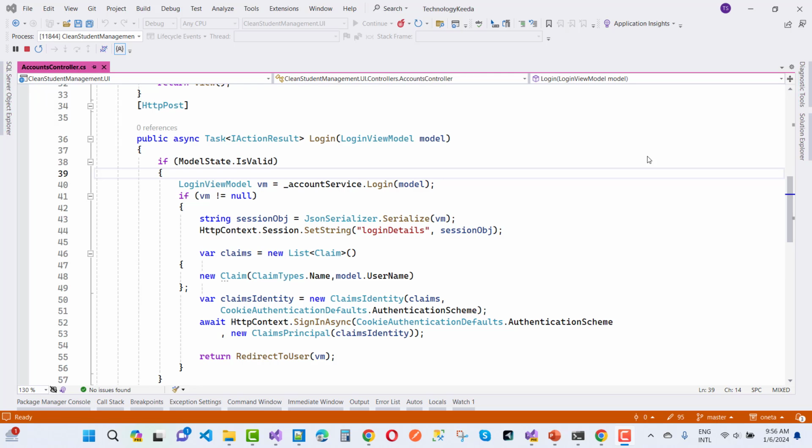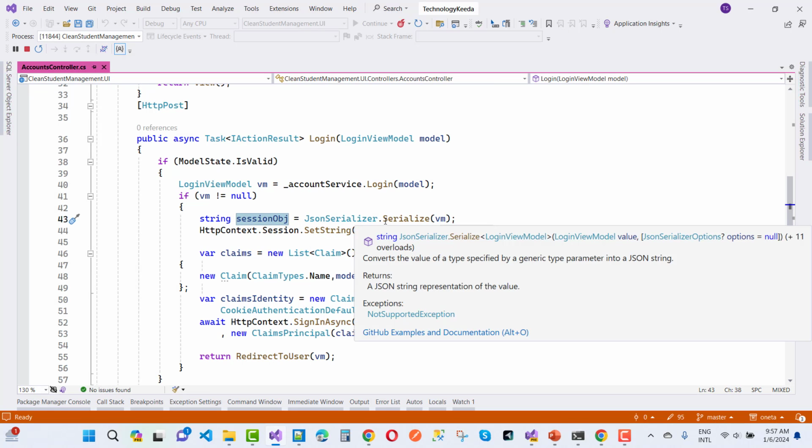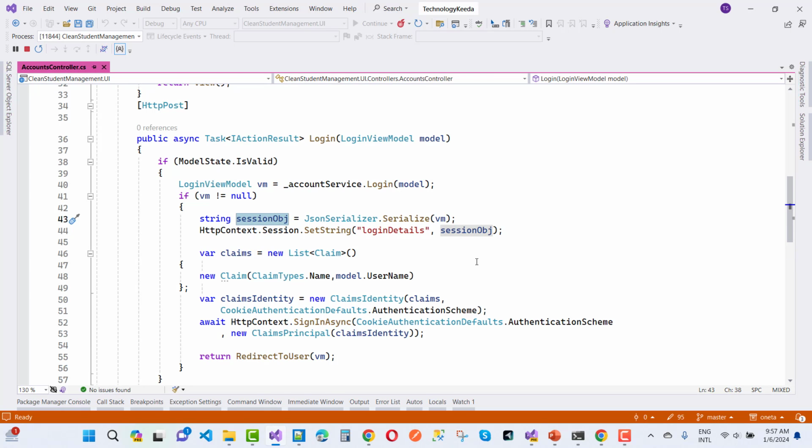If you want to implement session-based authentication in your system, you can use a login view model, where you have a username and the password. Just check the model state. With the login view model, we call accountService.Login. The account service checks the login information of the user. If the VM is not null, then the session object serializes your object: SessionSerializer.Serialize(VM), then HttpContext.Session.SetString with the login detail as the session object. Here all models are converted into session format and stored as the login detail.